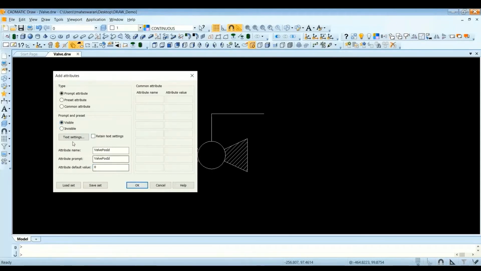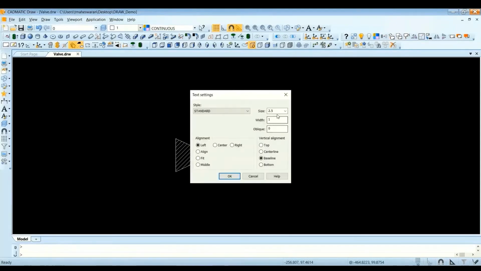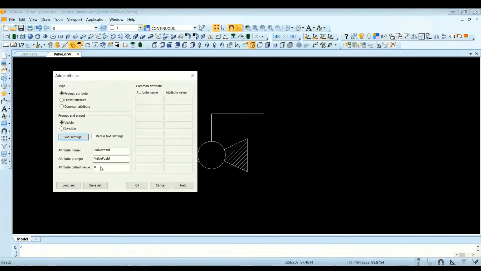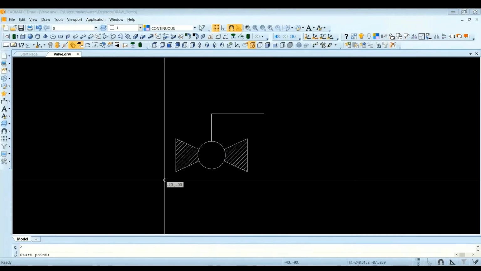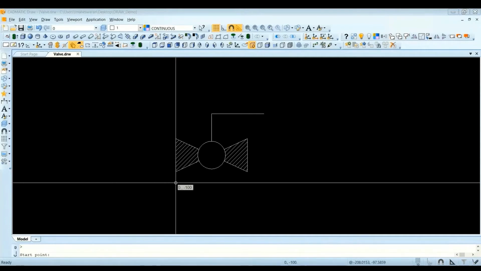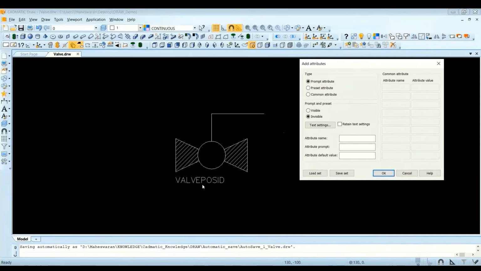Then here we can define the text settings. What should be the size of the text? I'll just keep it 20 mm height, and then I'll press OK. Now I will define where my position ID label should be automatically printed when I place this valve symbol in the layout drawing. I can define the location while creating the symbol itself. For example, I want to create my valve position ID at this particular point. Now you can see the valve position ID.